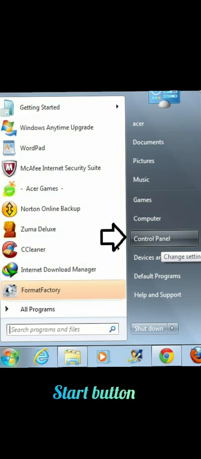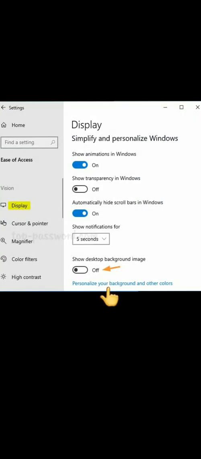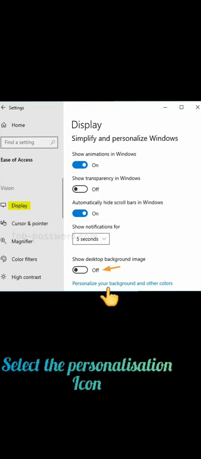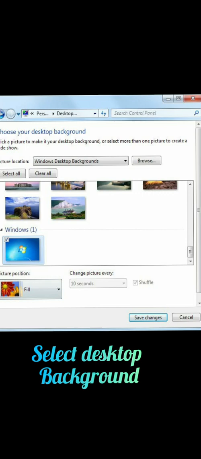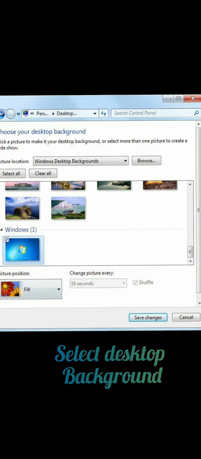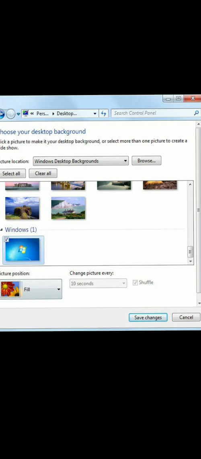First, click on the start button. Then select the option control panel. Second, the control panel window appears. Step third, select the personalization icon. Step 4, a window appears for personalizing appearance and sound. Step 5, select desktop background. Step 6, another window appears with different backgrounds.